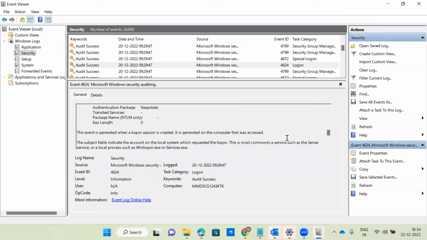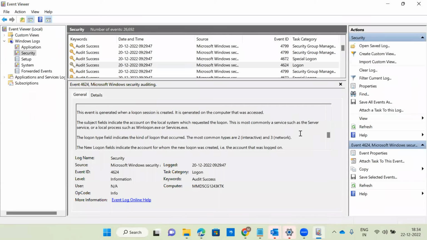Are you able to see my screen? Yes, sir. Okay, perfect. Thank you. So here, this logon event 4624 is used for two different types of logon types: type 2 and type 3, nothing but interactive as well as network. That means whatever username and password we provide, it is a combination of both interactive as well as network related logon types.